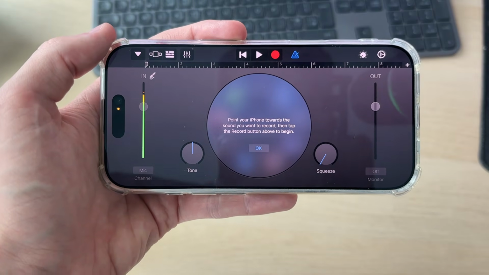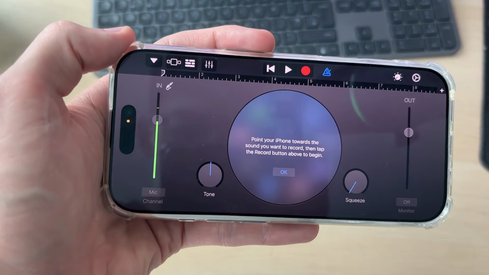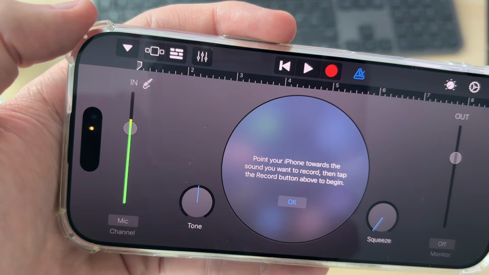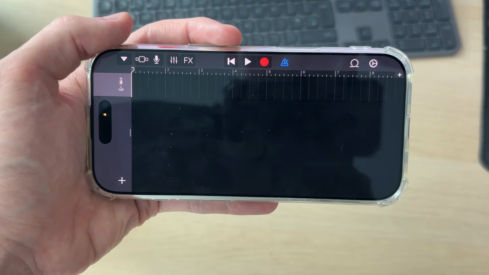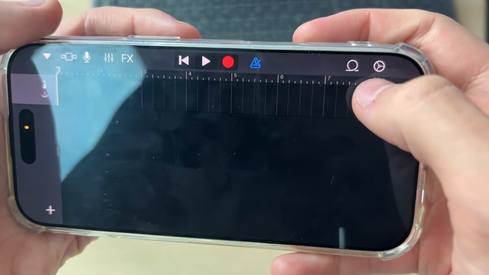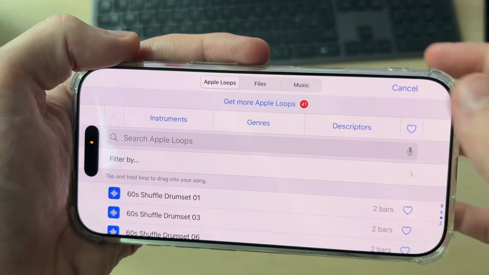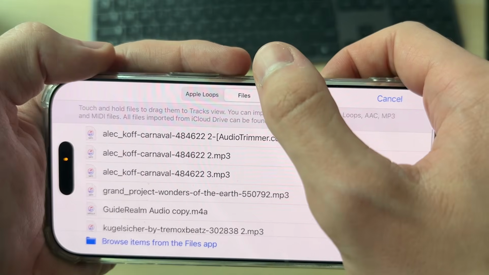Now this is loading. What you want to do is come to the top left and find those broken bars. And you want to tap there like so. Then what you can do is come to the top right. There you're going to find the loop icon, which you want to tap. At the top, press Files.